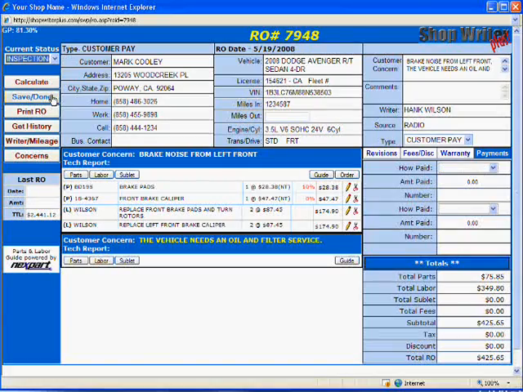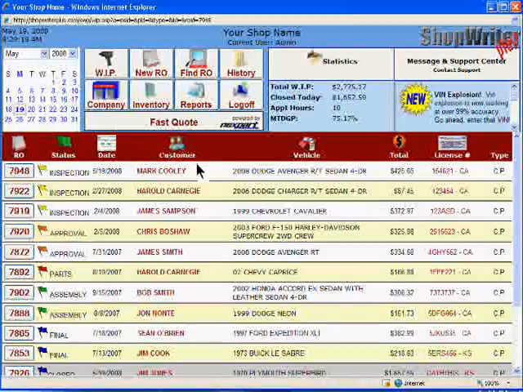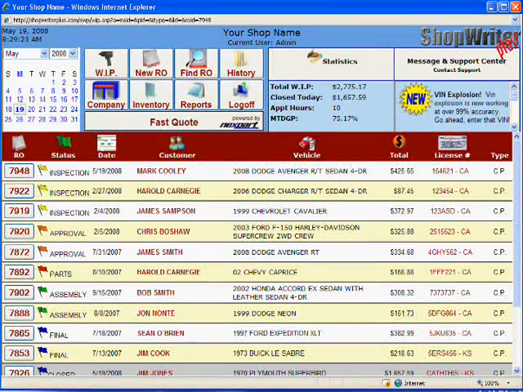Now that you have completed your repair order, click on the Save Done button. You will now be back to the WIP list. This concludes our presentation of creating and editing a repair order.